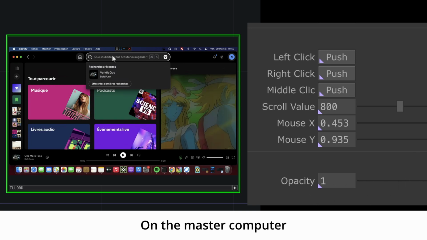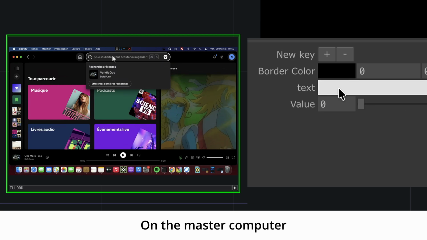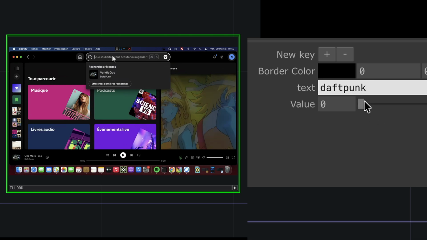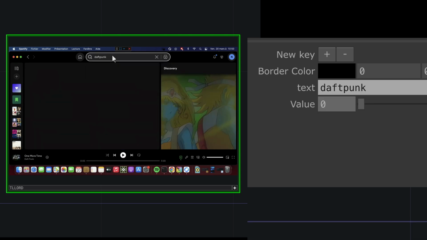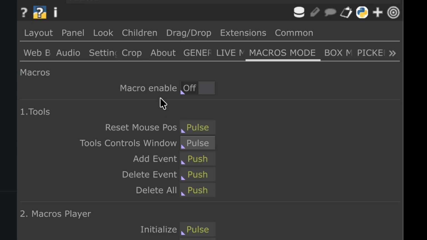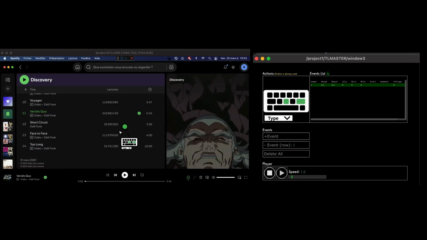On the keyboard, you can create text sequences to send to the remote computer. Enter your text, make sure your cursor is placed in a writable area, then switch the value from 0 to 1. The text will be sent. Now let's look at macro mode. Once enabled, you can open the tool control window. This is the event lister and creator.